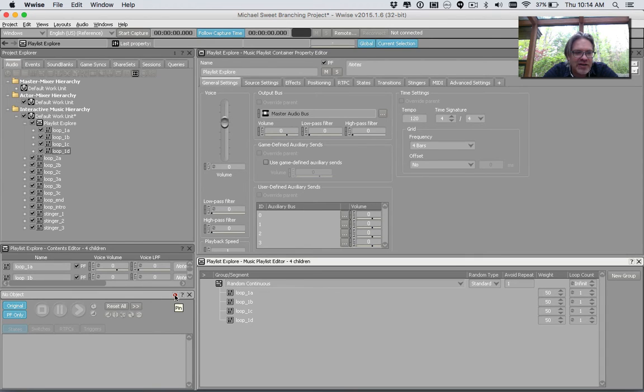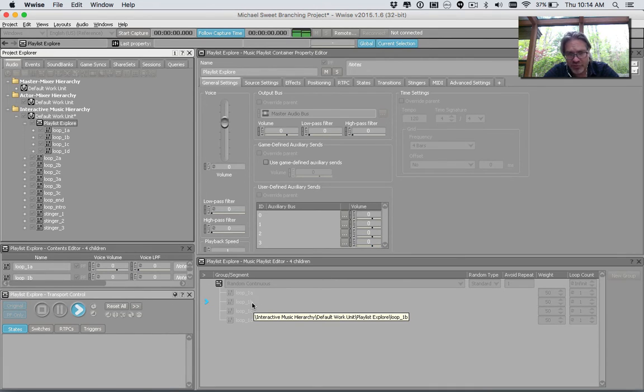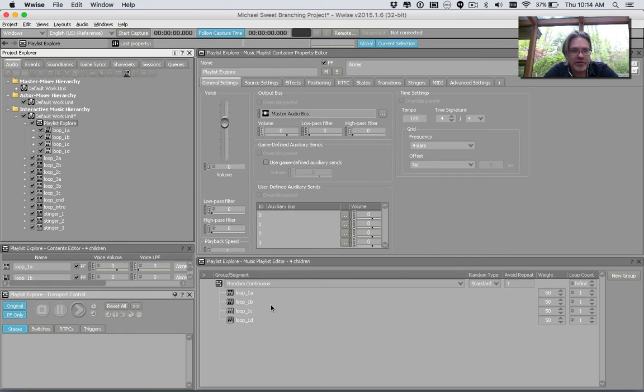Next thing, I want to play this, so I'm going to unpin the transport, go to my Playlist Explorer, so I can see it's in my transport. And then when I play it, you'll see it start with B, and then it will start with a different one. See, it's random, it's just continually randomly looping those. And that's kind of what I want to do for my other states.